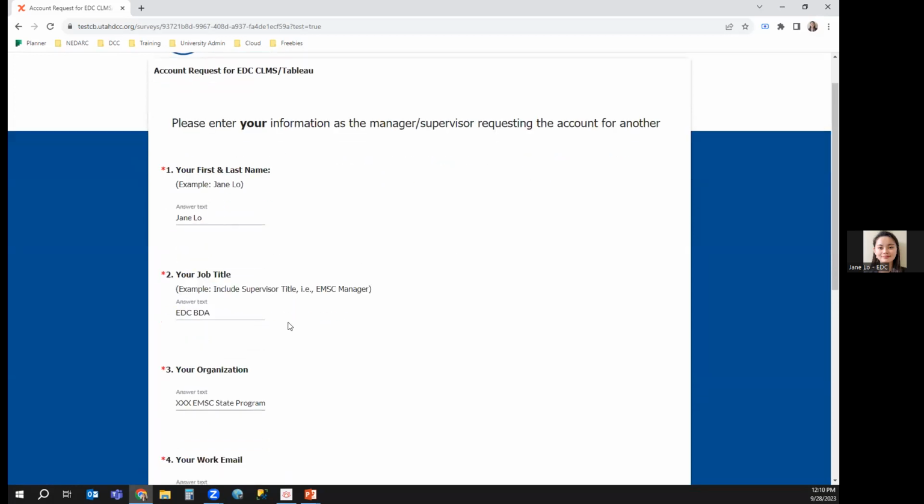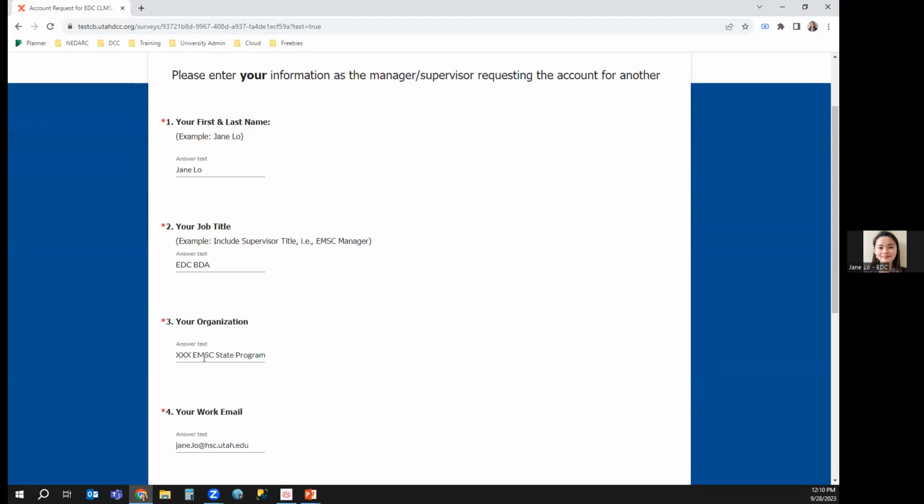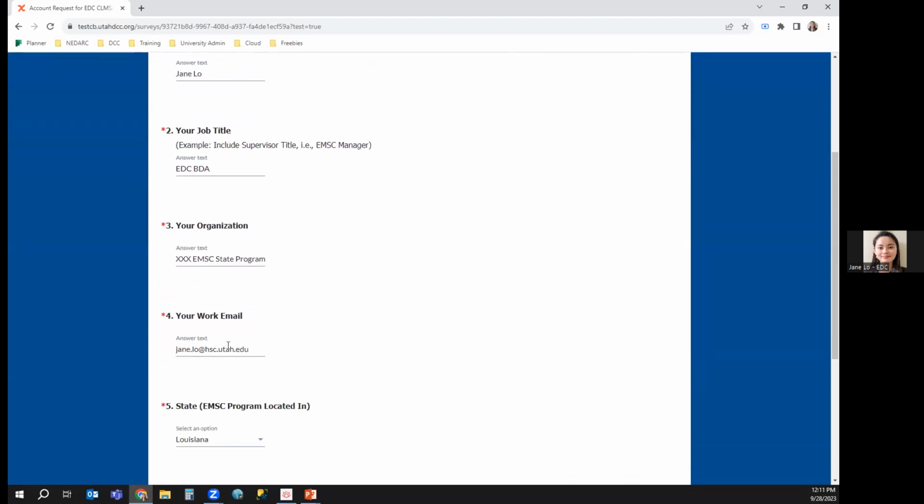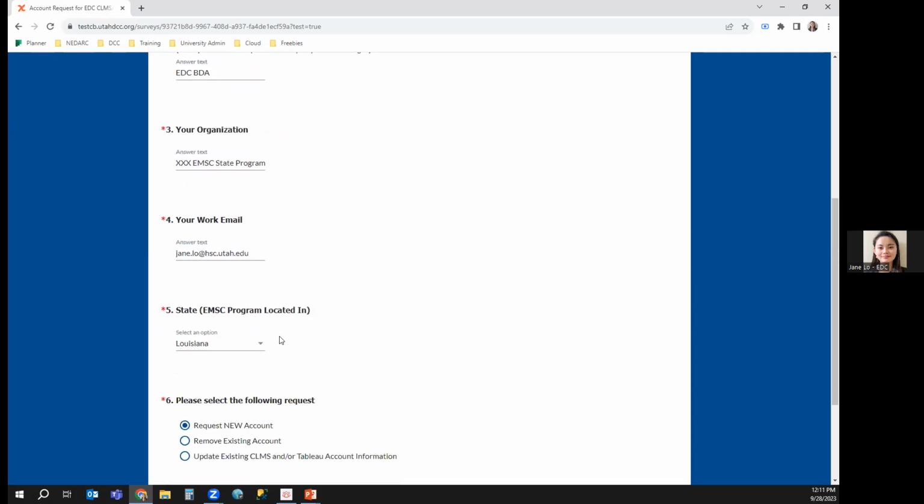You just put in your name, your title, whatever organization you're from, and then your work email. Make sure it is a valid email, because we will be using this email as a communication method. If you just put a random email, we won't be able to get in touch with you. The state, just pick whichever state you are from.